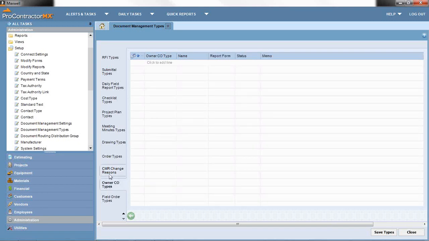Owner change orders, a little bit different from internal change orders. So CMR records are really driving cost codes. Owner change orders are driving the billings. If I wanted to track different types of owner change orders, I can do that within this table.